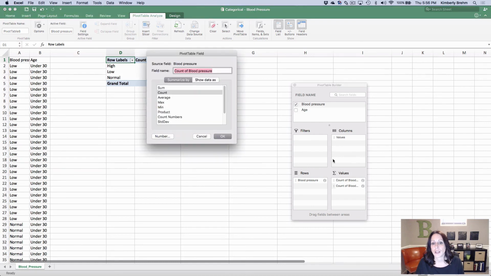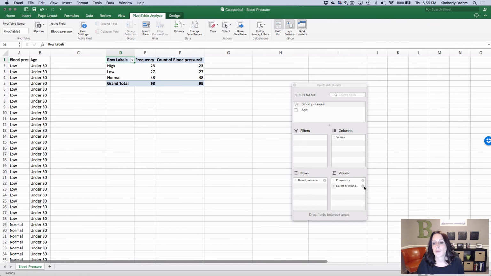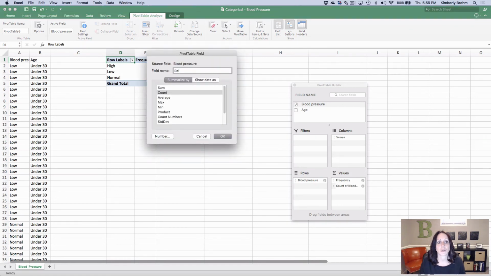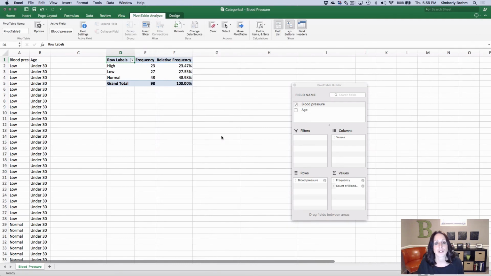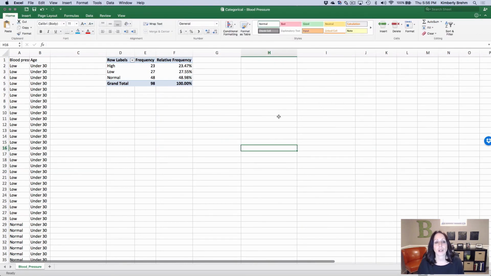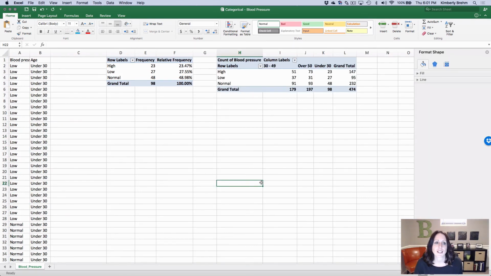So I'm going to call this the frequency. And then the other one I'm going to call relative frequency. And that one I'm going to choose to show data as the percent of the column because I want it to be a percent, and I'll just leave it as a percent. So that's how easy and quick it is to make a frequency table. The other 2 charts that I need to make are the bar chart and the circle chart using different values. So as you can see, I've created a pivot table for myself just so that I don't have to do all of that totaling on my own.